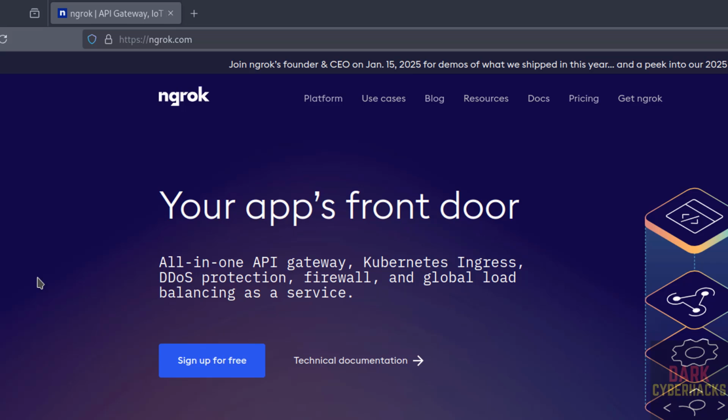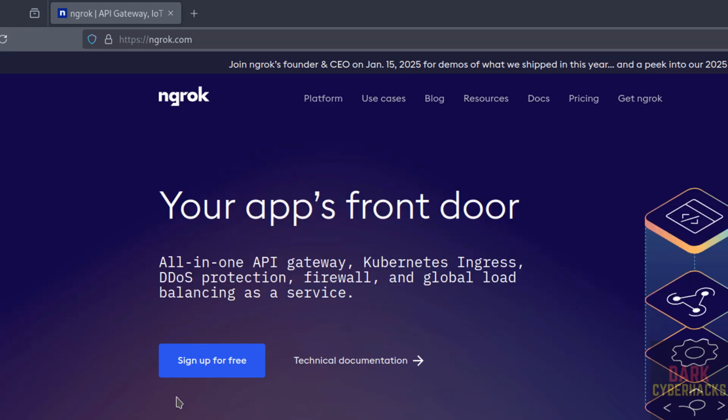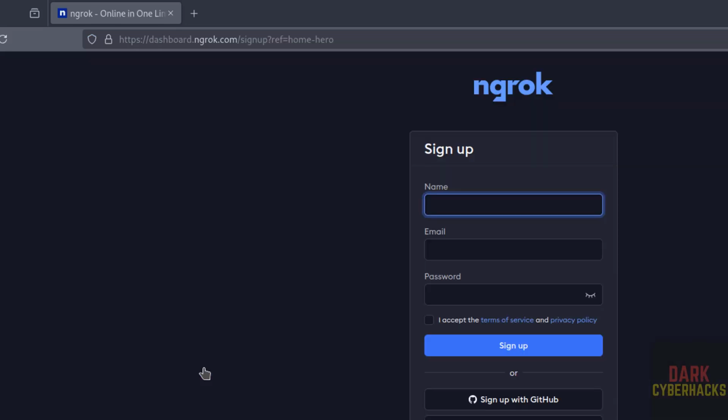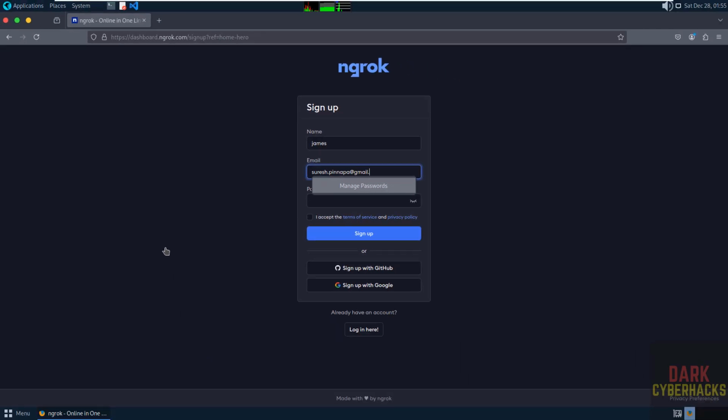So the first step is we have to sign up. We can download directly, but we have to sign up for the authentication code. So instead of downloading, first sign up for free. Click on here, then provide the details. Then set the password for this account, email. Then click on this checkbox for the acceptance of the license agreement. Then click on sign up.